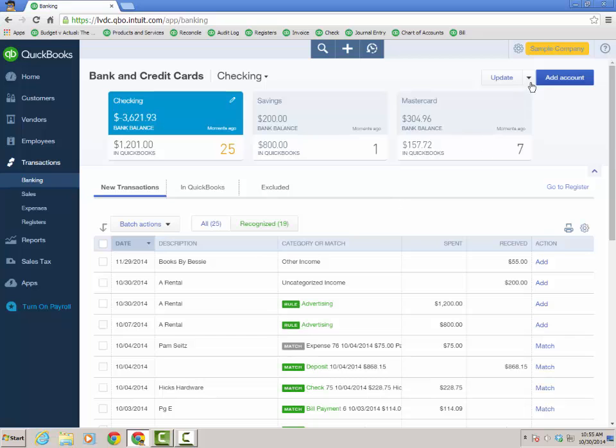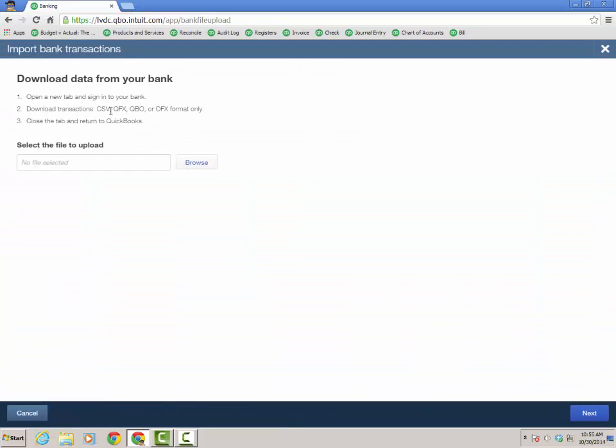And lastly, for the online banking in QuickBooks Online, when you go ahead and upload a file, it now supports CSV files from the bank. So if for some reason you can't connect to download from the bank automatically, you can go ahead and just grab the CSV from the bank periodically and upload it manually if you like.